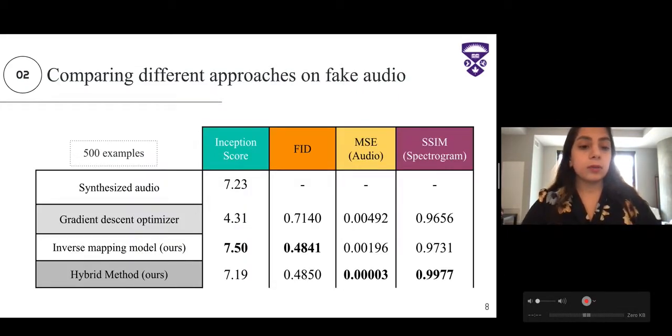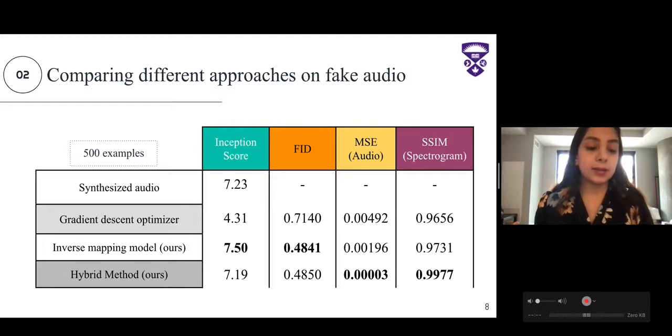In this slide, we'll show some quantitative comparison. So for a synthesized audio, the inception score is 7.23. The higher the inception score, the better. And as you can see here, the reconstruction using gradient descent is 4.3, but our inverse mapping model has the highest inception score compared to gradient descent and hybrid methods.